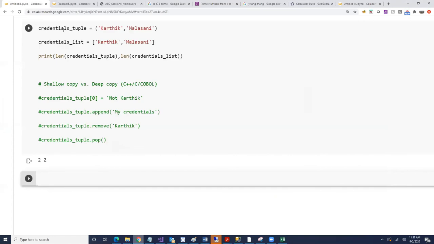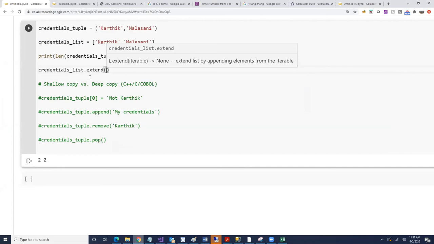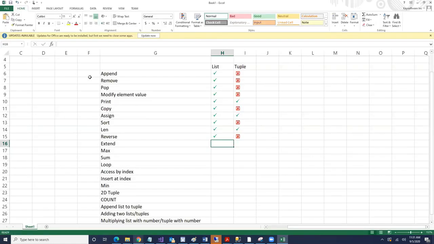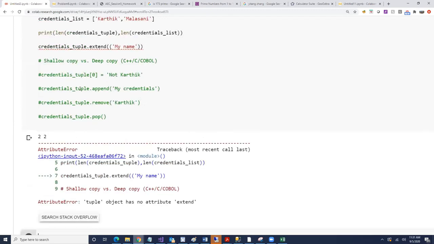How about extend? Can I extend a list? What does extend do? Okay, I can extend a list. What about, can I extend a tuple? Let me see if I do it this way. No, it doesn't have an extend method. Extending a tuple modifies it, very good.